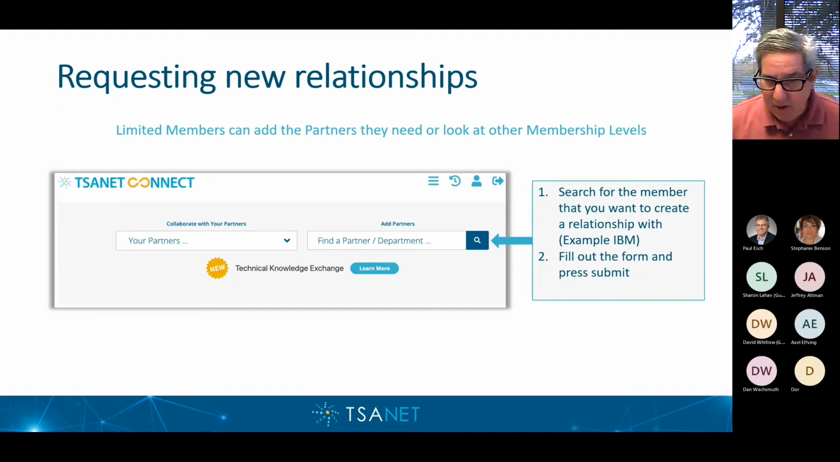You do, however, have the ability to request other relationships. When you go into your platform, into your landing page, you're going to see a bunch of different companies, and you can request that relationship. Depending on the level of the member, it can be very, very easy for us to hook you up with that other company.